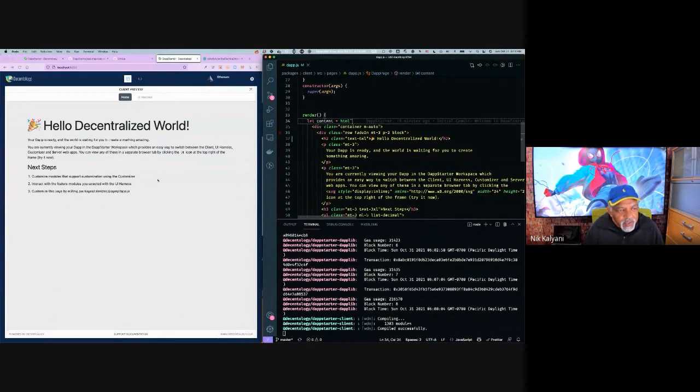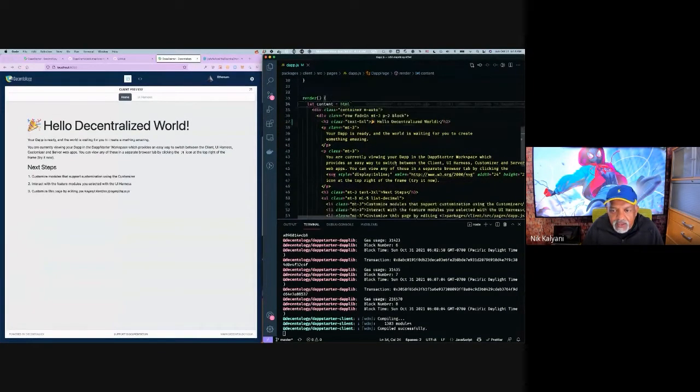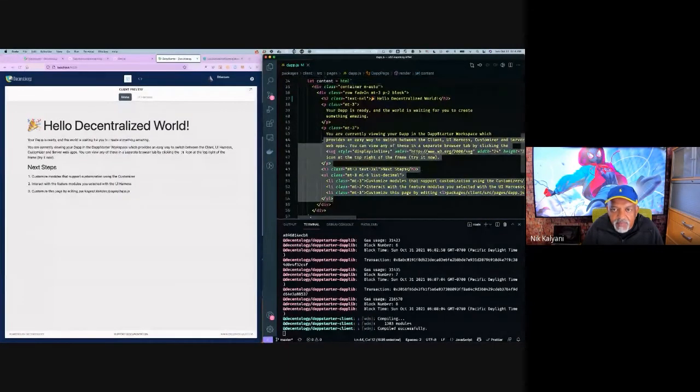Now, what if you wanted to build an IPFS kind of app like I was showing you? Well, let's do that. First, let's clean up this a little bit.